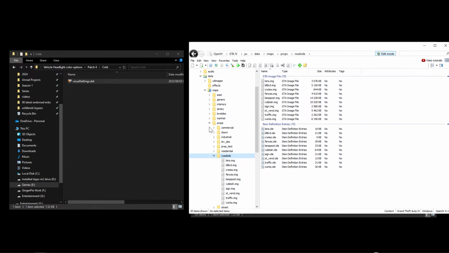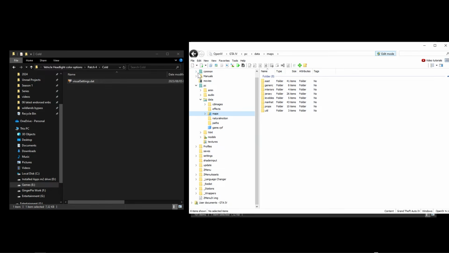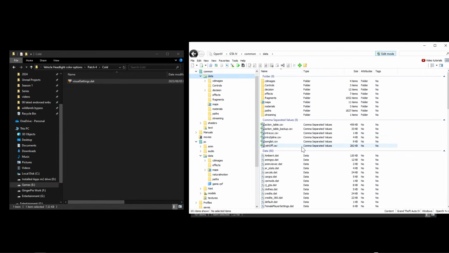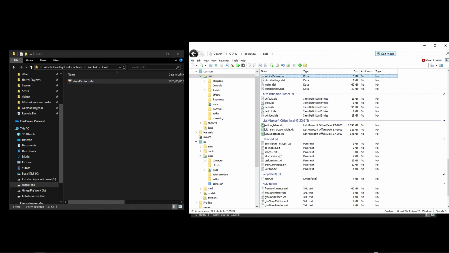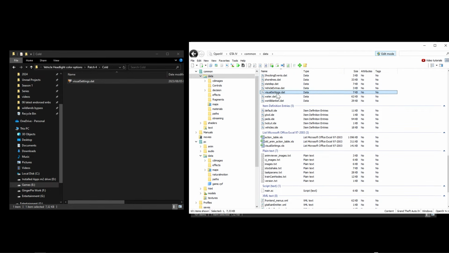Or you can do the same thing over here. So if you just go to common, which is right there on top, data, click on it, go and look for visual. So if you just click once and click V on your keyboard, it should go down to where visual things are. Here's visual settings.dat. It's the same file, right? So you're either going through OpenIV or you're going manually into the folder itself.